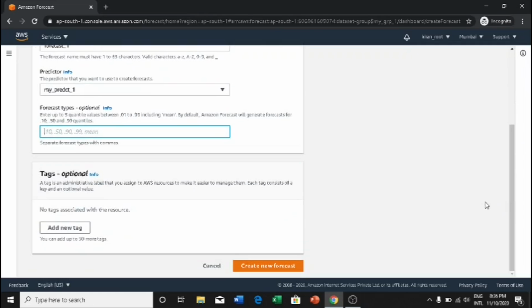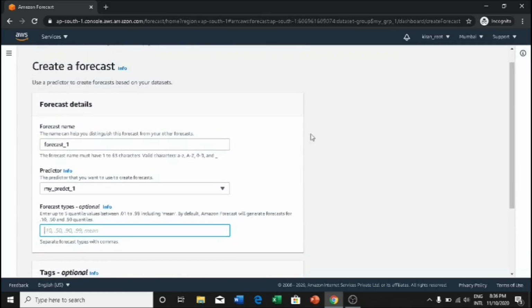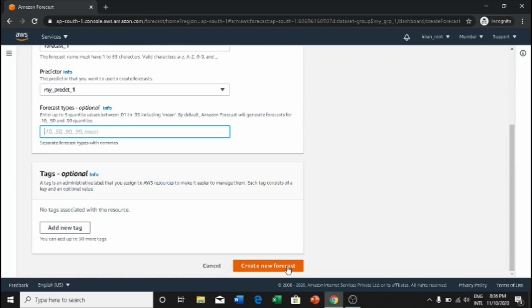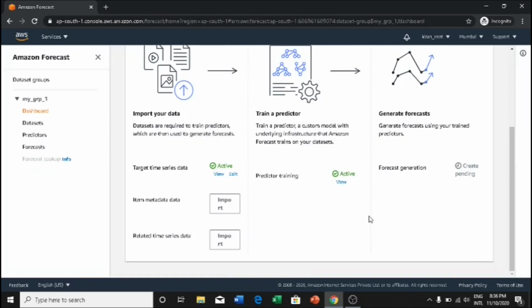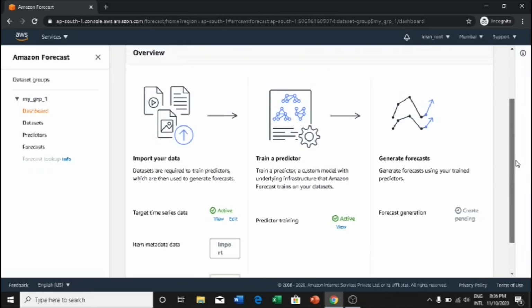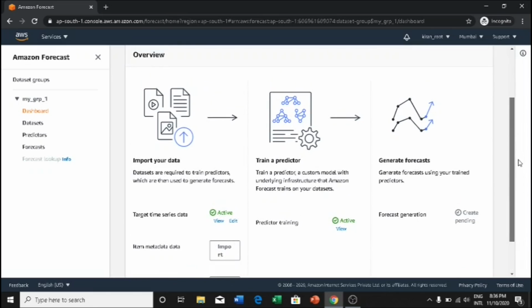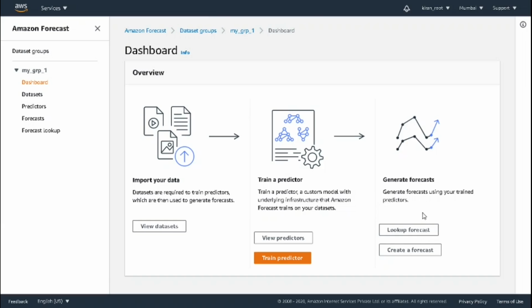Okay, so tags we are not going to use. So we have populated the name and the predictor we have selected. Then we are going to create a new forecast. Right, so the forecast creation is going on because it is shown here as pending. Now we will wait for the forecast generation to complete. So now our forecast is ready.